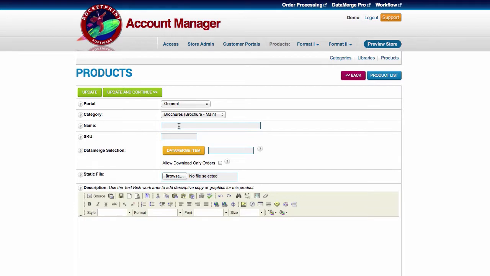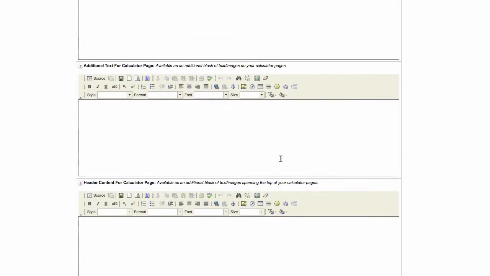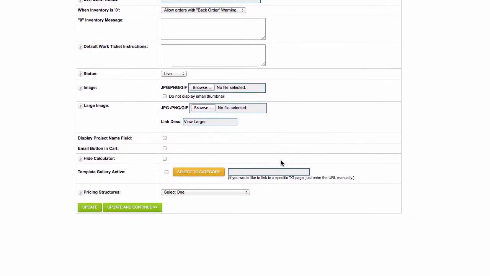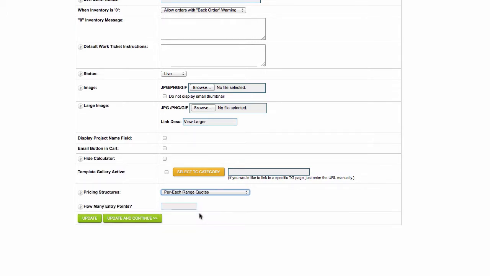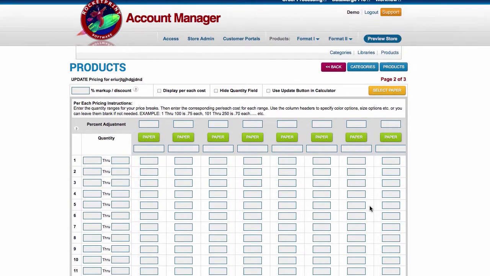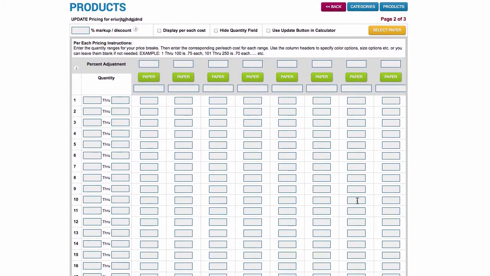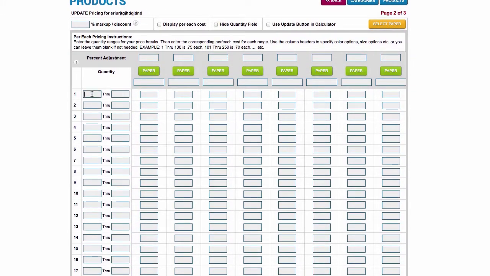Let's add another product. I mean, it's just a lot of fun in here. You can get in here and just hammer away on this. Let's look at another pricing structure. And the reason I'm showing you these pricing structures is because this is the most critical part of it. Let's just do 25 entry points, update and continue. Now we see what the spreadsheet is doing for us. It's giving us a range of maybe 1 to 500, whatever this product is.